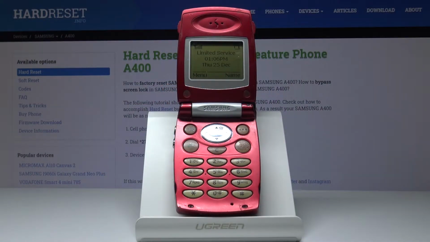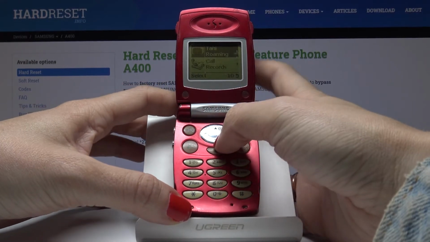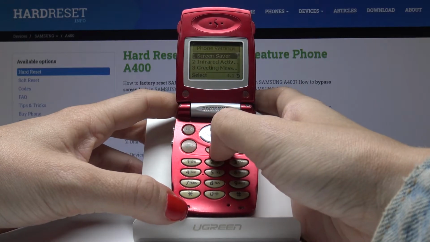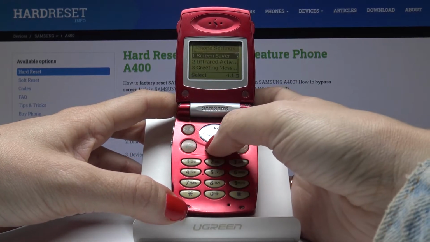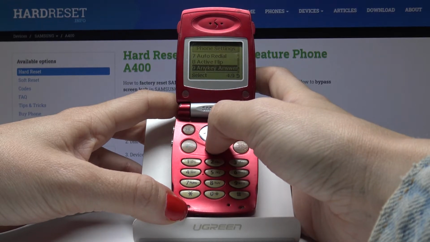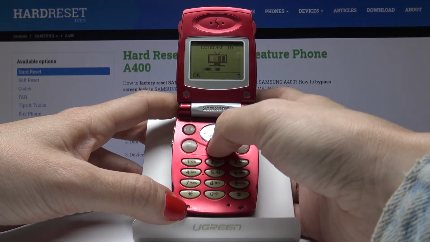Here I've got Samsung A400 and let me show you how to change display contrast on the following device. So at first you have to open menu, then find and select phone settings, and now go to the contrast. You will find it right here, over there, so just click on select and now you can change it.